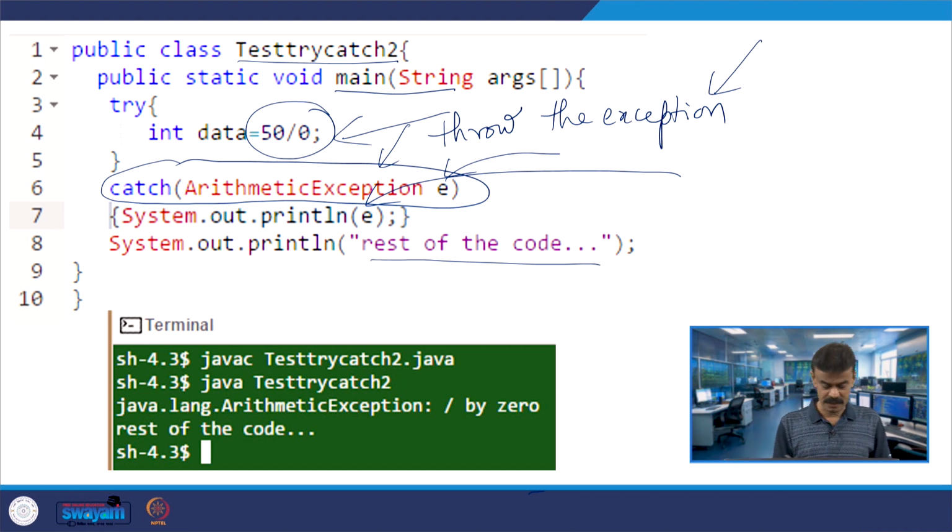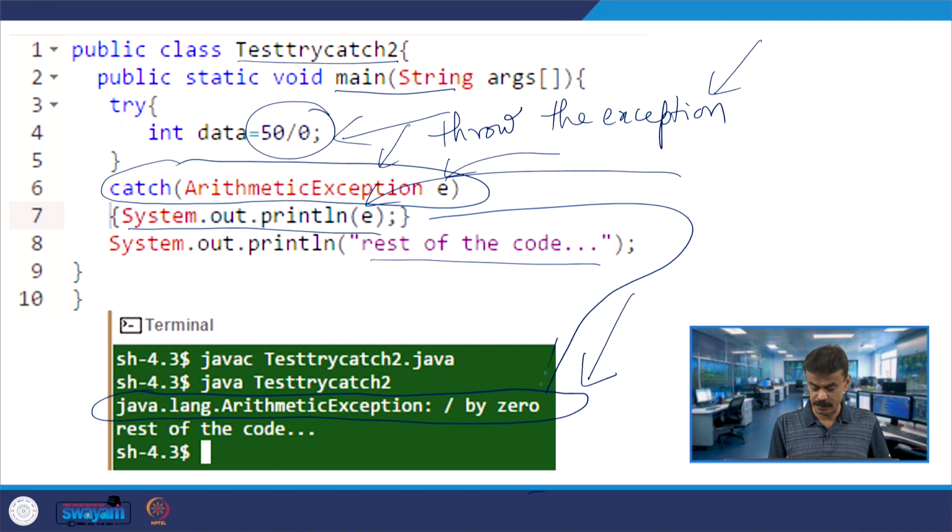So, you can see here when I compile and run the code, this is the exception: java.lang.ArithmeticException, divide by 0 is the error, right. For this print statement, this is being printed: java.lang.ArithmeticException, divide by 0, you are printing here, and then line number 8, rest of the code you are printing, right. So, this is how you can handle the exception in Java.